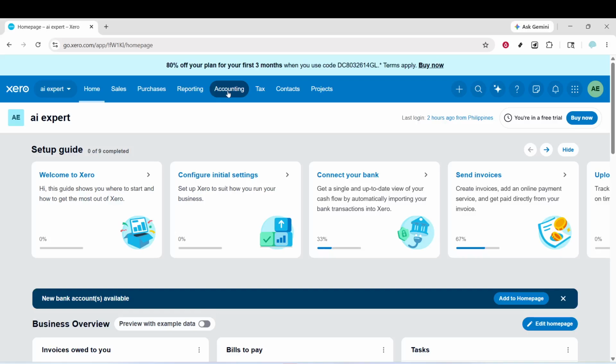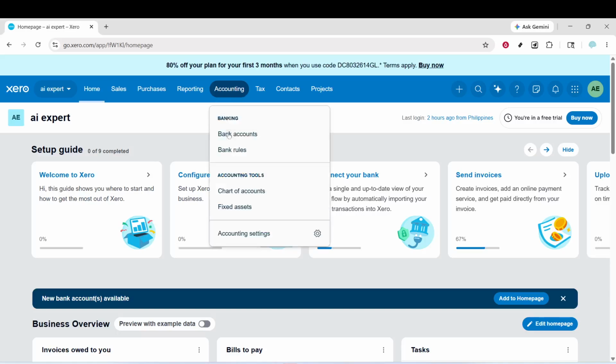Start by logging into your Xero account. Go ahead and enter your credentials and get yourself onto the main dashboard. This is where everything begins, so take a moment to orient yourself. Now, once you're in, look at the top menu bar. You're going to click on the Accounting menu. It's right there between Dashboard and Reports. Just give it a click.